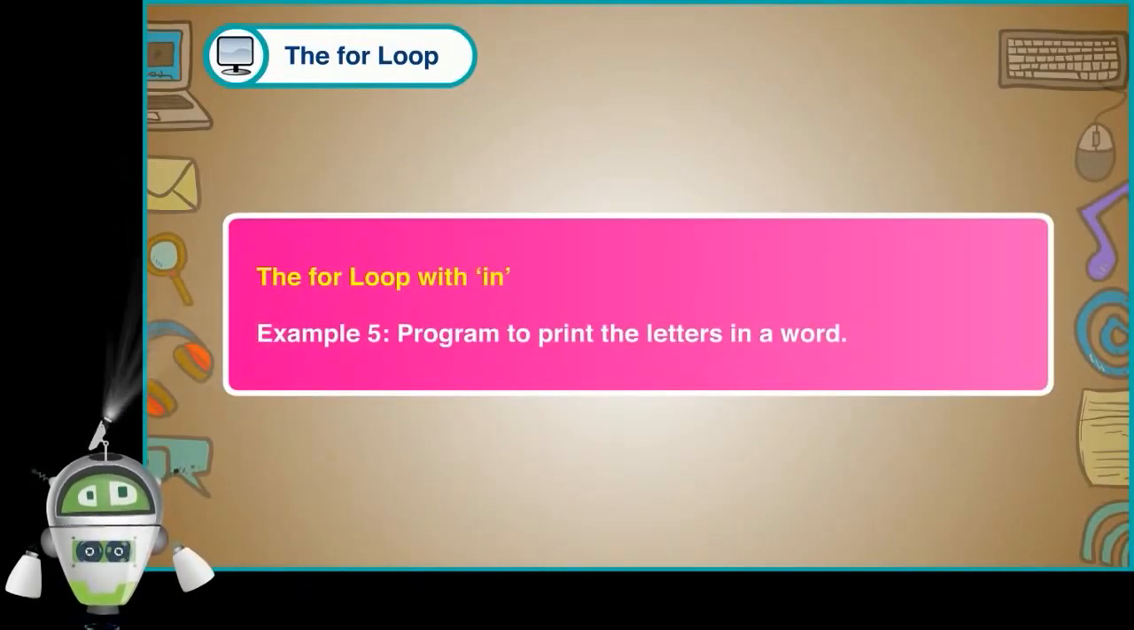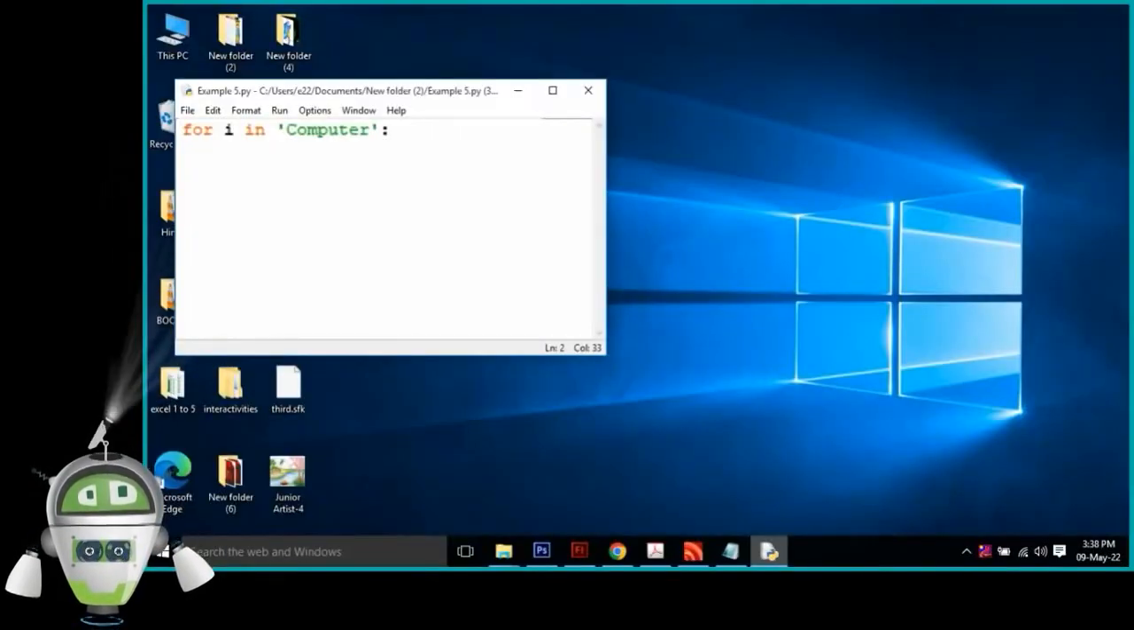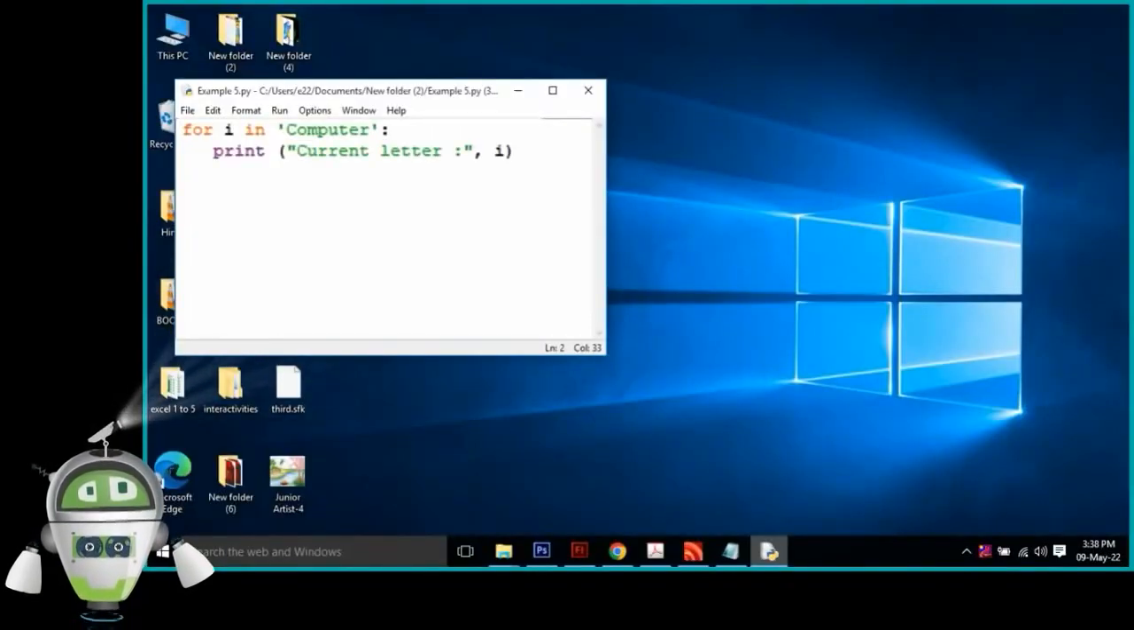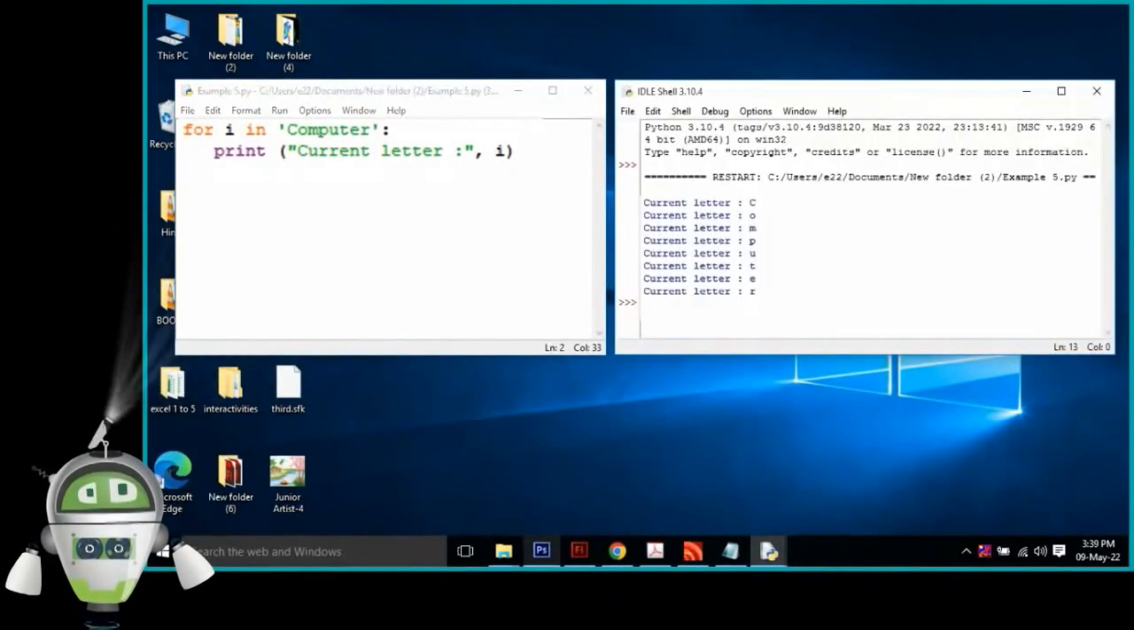The for loop with in. Example 5. Program to print the letters in a word. for i in "computer": print("Current letter:", i). Output: Current letter: C, Current letter: O, Current letter: M, Current letter: P, Current letter: U, Current letter: T, Current letter: E, Current letter: R.